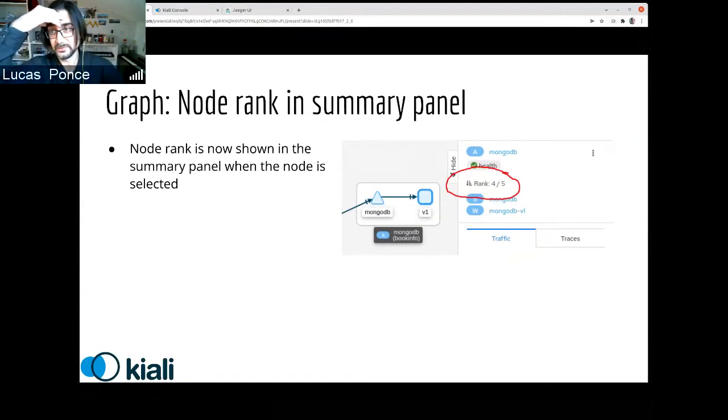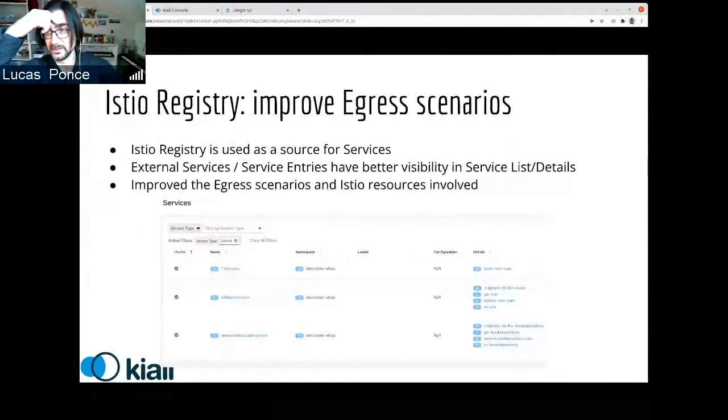Okay, so we have also a new feature and improvement in the services list. So in this version, we've introduced the use of Istio to improve how we collect the services, right? So Istio is used also as a source for fetching what are the services that are in my cluster, right? And this is going to have a highly beneficial improvement in the egress scenario, because now the external services and service entries have better visibility in the service list and details.